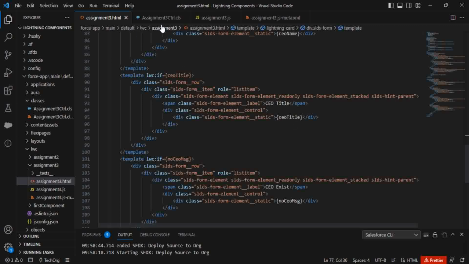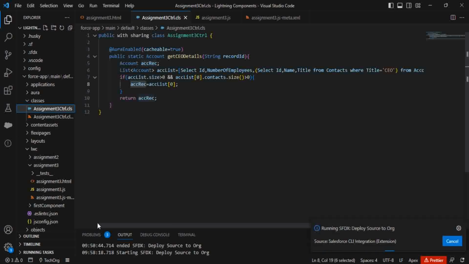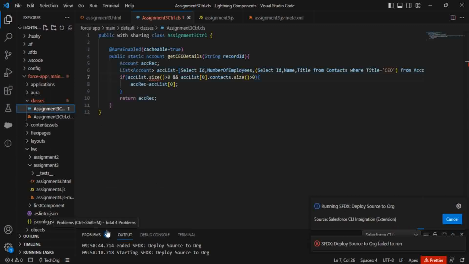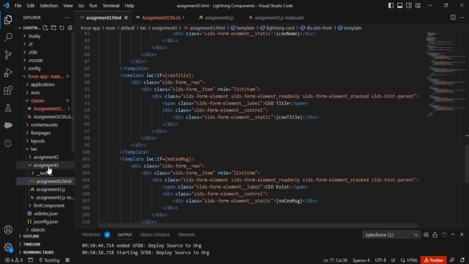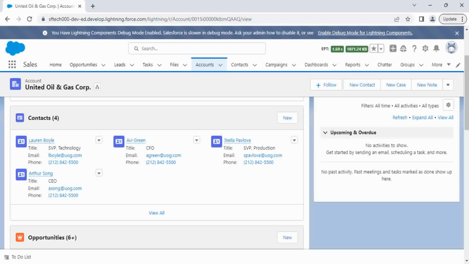So let's save it. First I will deploy the assignment 3 Apex class. It failed. Okay, so I forgot to add these curly braces. Let's redeploy. It is now deployed, and let's deploy the HTML file. So let's move to our Chrome browser.